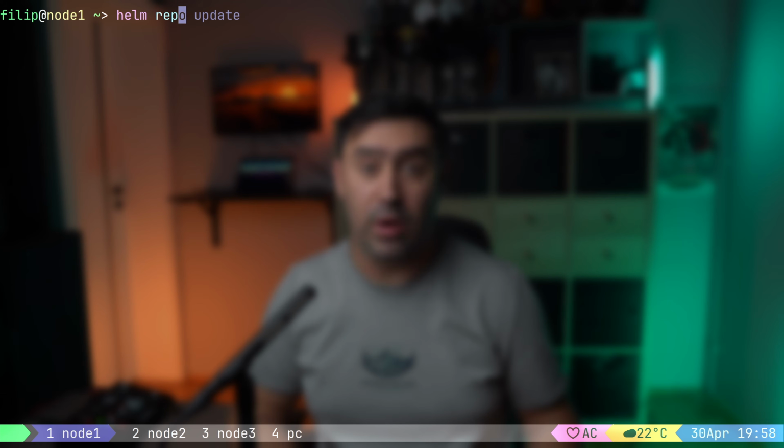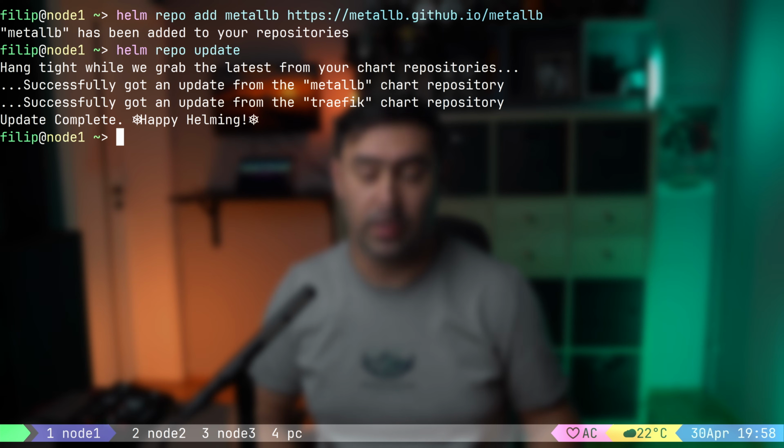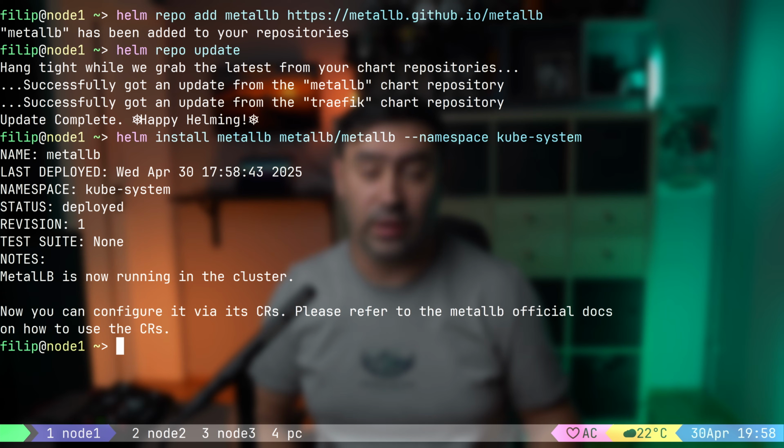Let's begin by installing MetalLB using the Helm package manager. First, I will add the MetalLB Helm repository. Next, I will update the repository to fetch the latest charts. Now, I will install MetalLB in the kube-system namespace. Once installed, we need to configure MetalLB to use Layer 2 mode for IP advertisements.